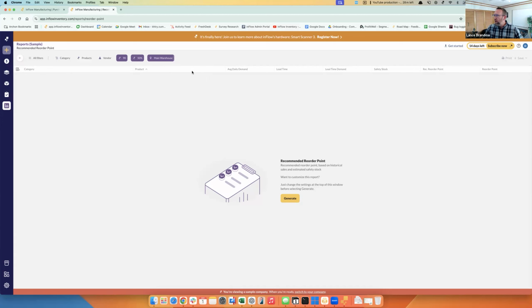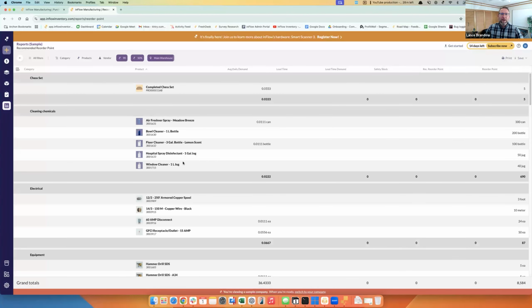And reorder points are specific to a warehouse. So we want to select the warehouse. That's what I get for talking and clicking at the same time and not paying attention to what's popping up. Yeah, here we have reorder point calculations and reorder point recommendations.